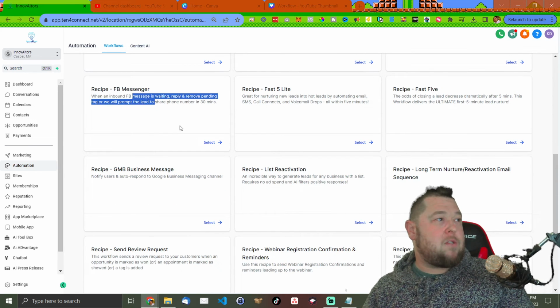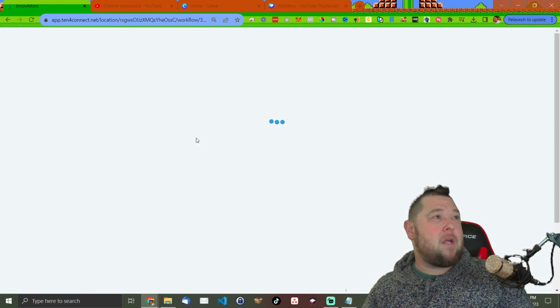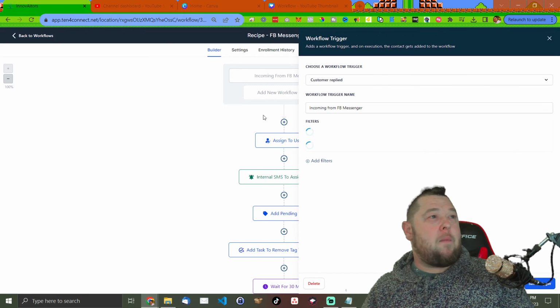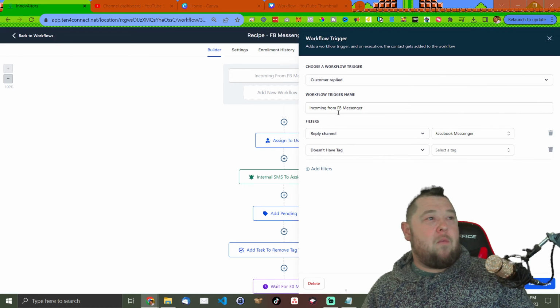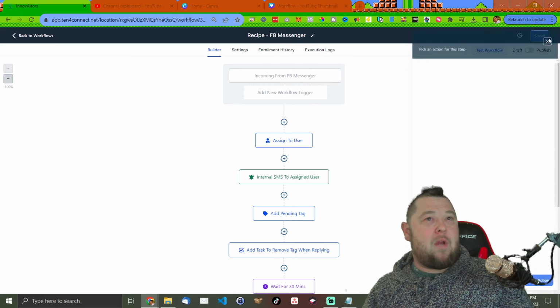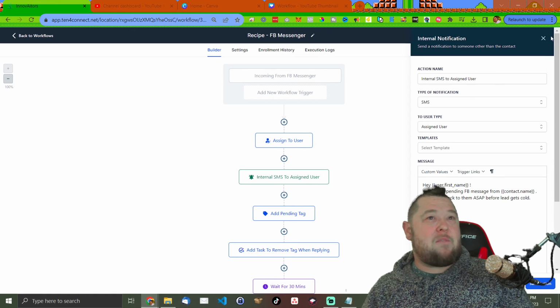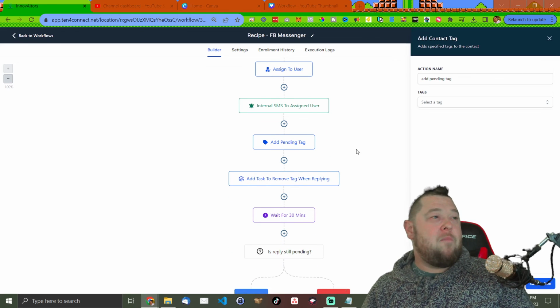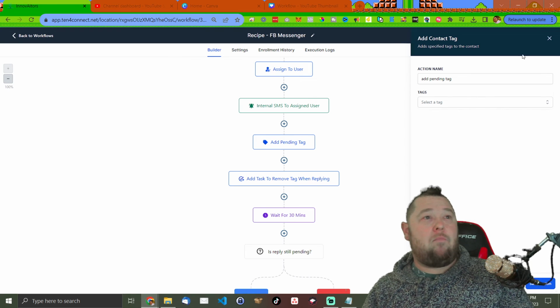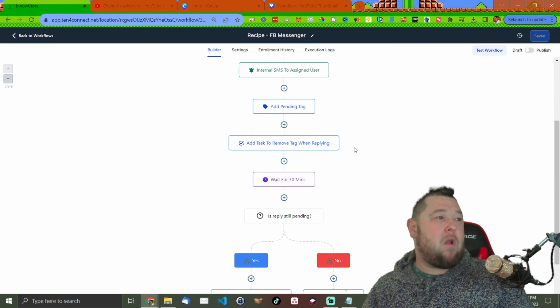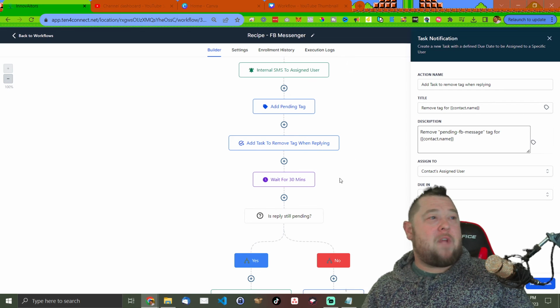Facebook Messenger conversations, same way. How do we reply to that? Let's see what this looks like. We can hop in here, incoming from Facebook. So we say the workflow trigger name is the reply channel, came in on Facebook Messenger, doesn't have a tag, and then not having that specific tag triggers this to go. It assigns to a user, sends an internal SMS to the user so they know Facebook's going off. Adds a pending tag. So you'd come in down here and you'd add whatever tag you wanted to use for pending, or add one called pending. Add a task to remove the tag when you reply. So you reply, boom, you go in, you remove the tag, good to go.